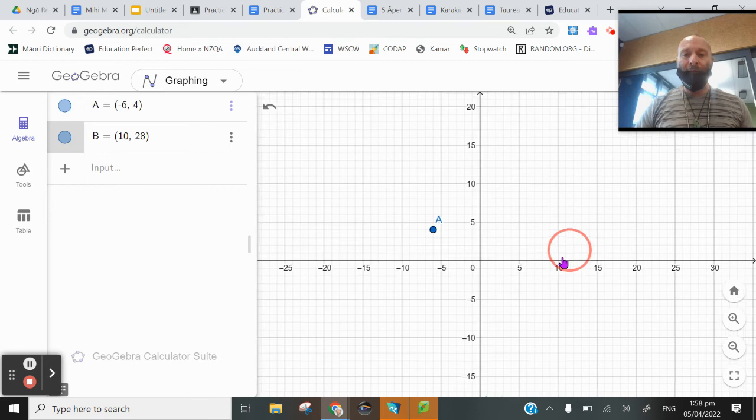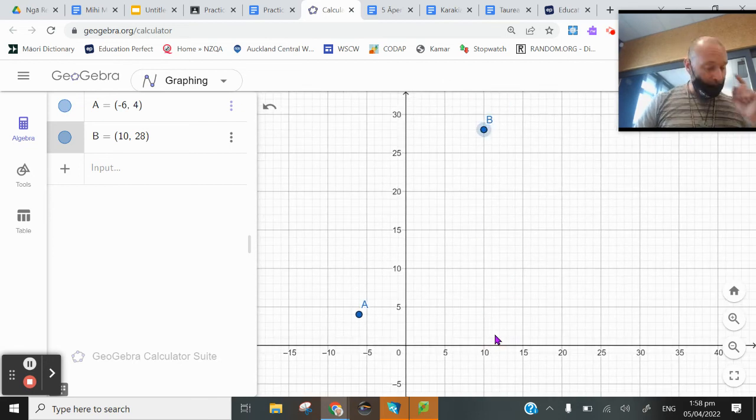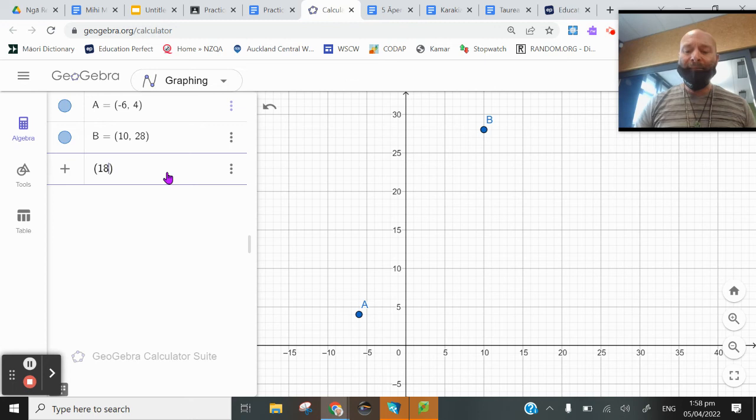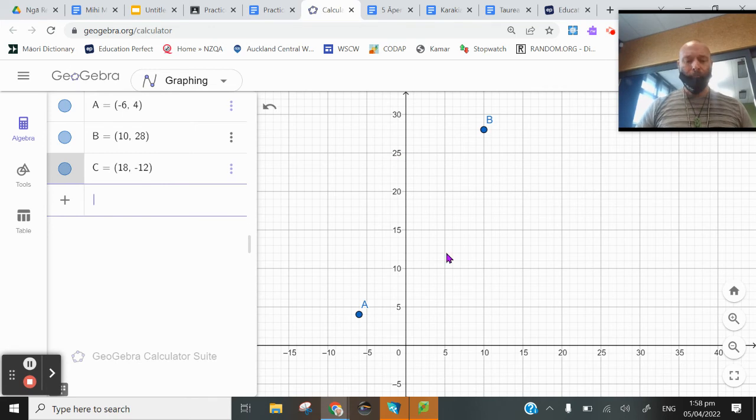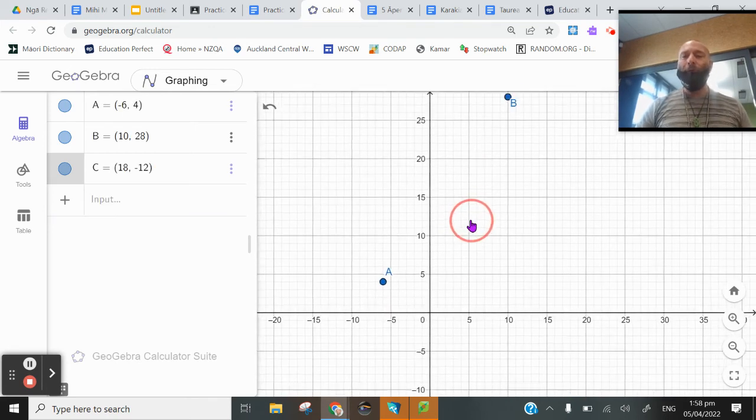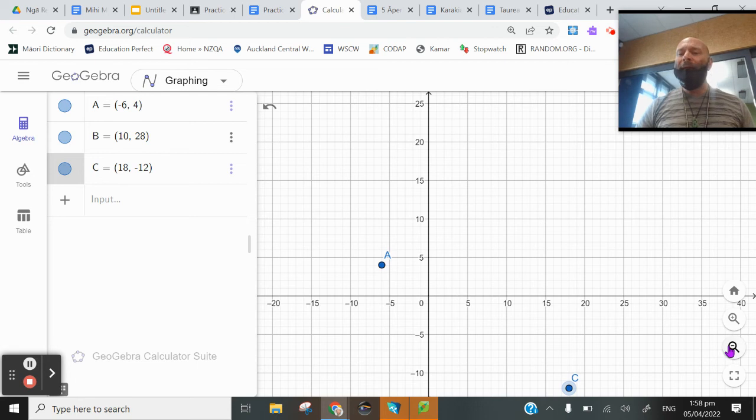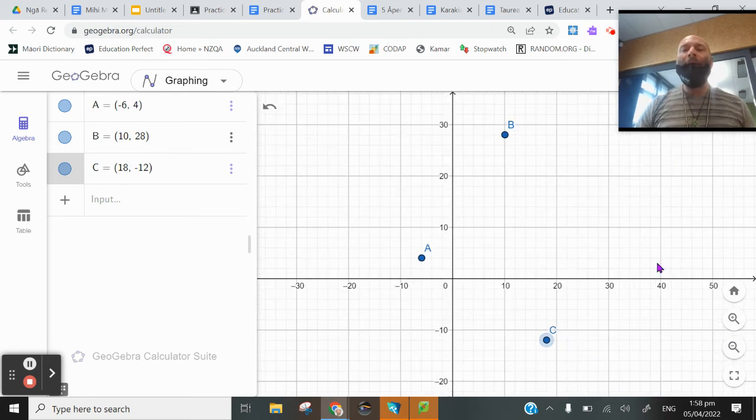You might have to do a little click and dragging to make the points visible, but there's point B. And the last point C, 18, -12. First, open the brackets, 18, -12. Okay, so there are our 3 points. And it looks like we're a little bit too far back. Clicking on the minus brings it back a little bit.